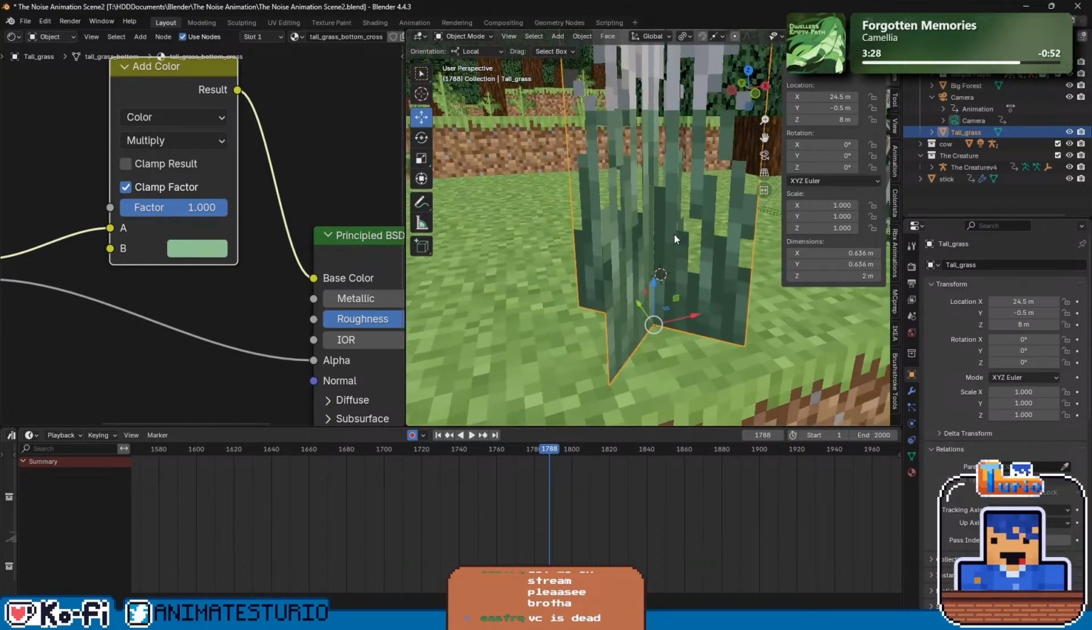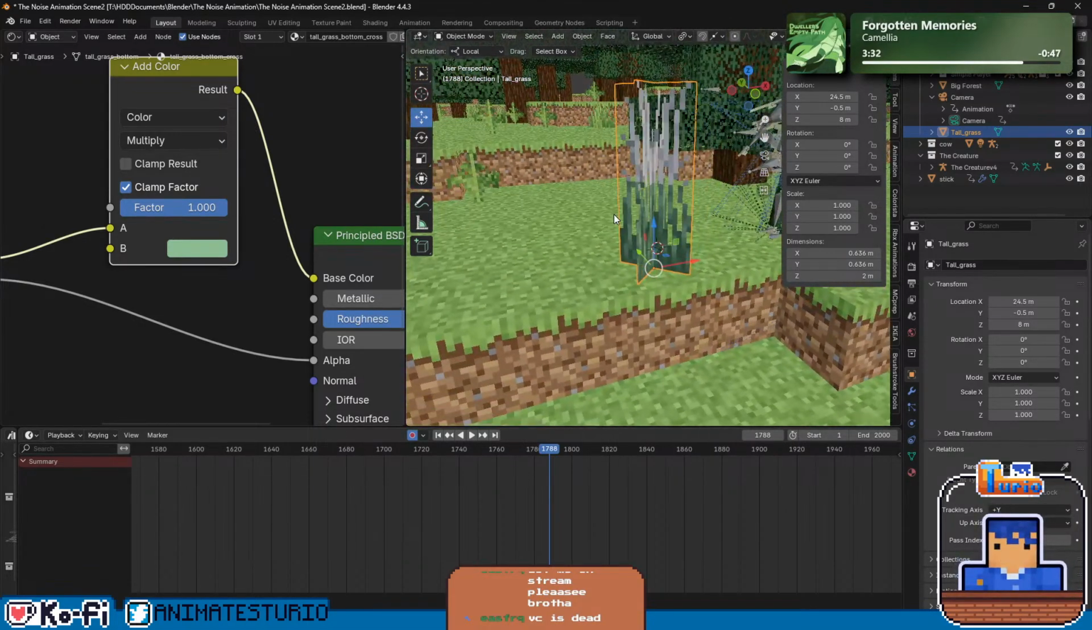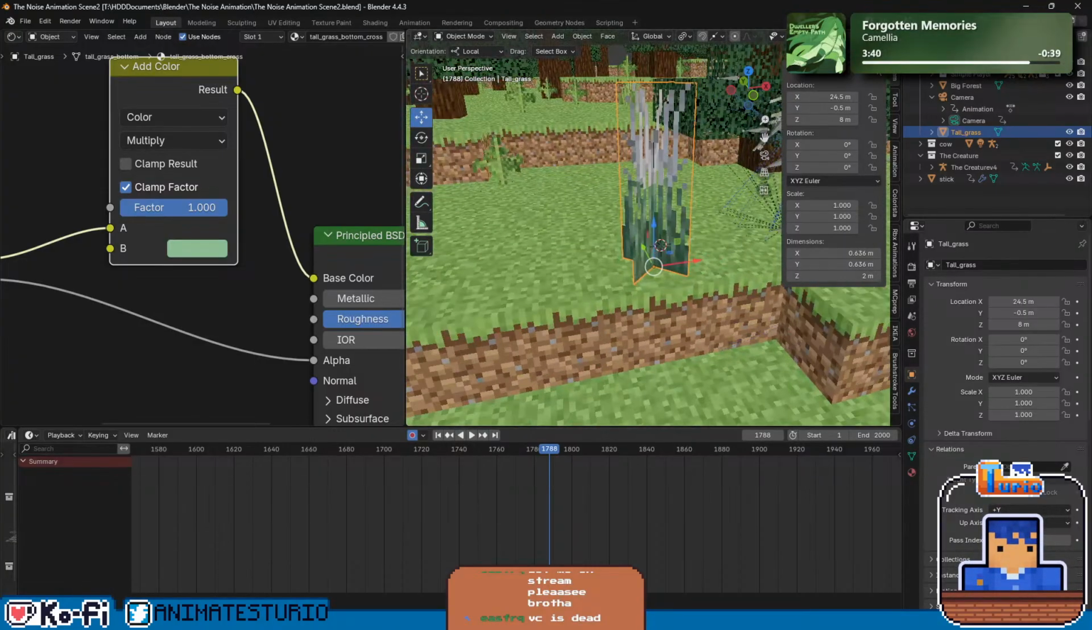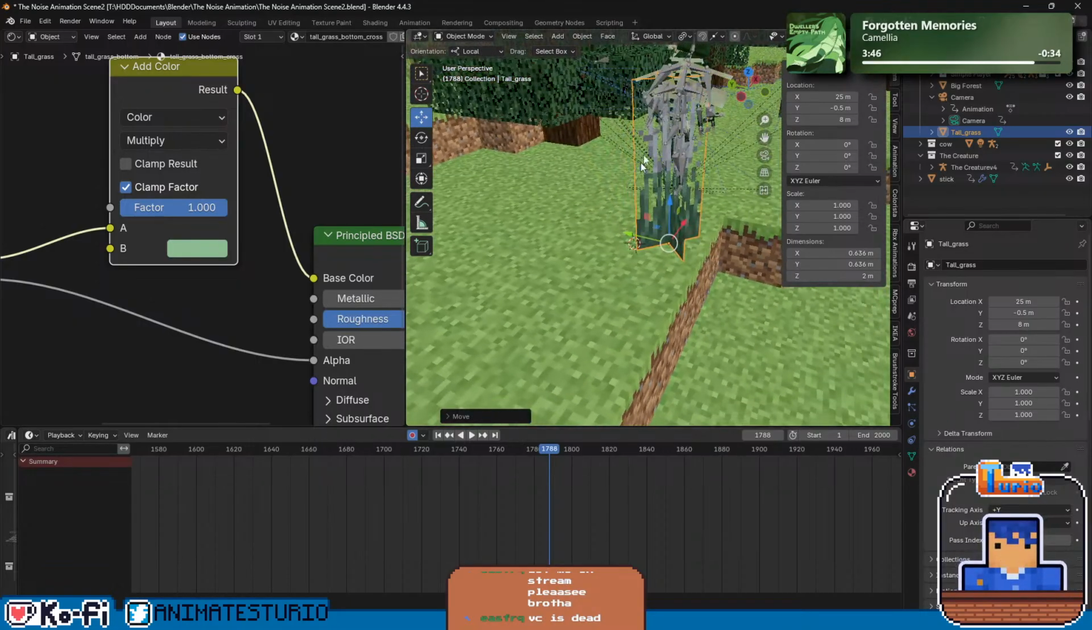So does the texture seem a little stretched? That should be fine. Me on stream, VC is dead. What? Why would it die? It's so strange.